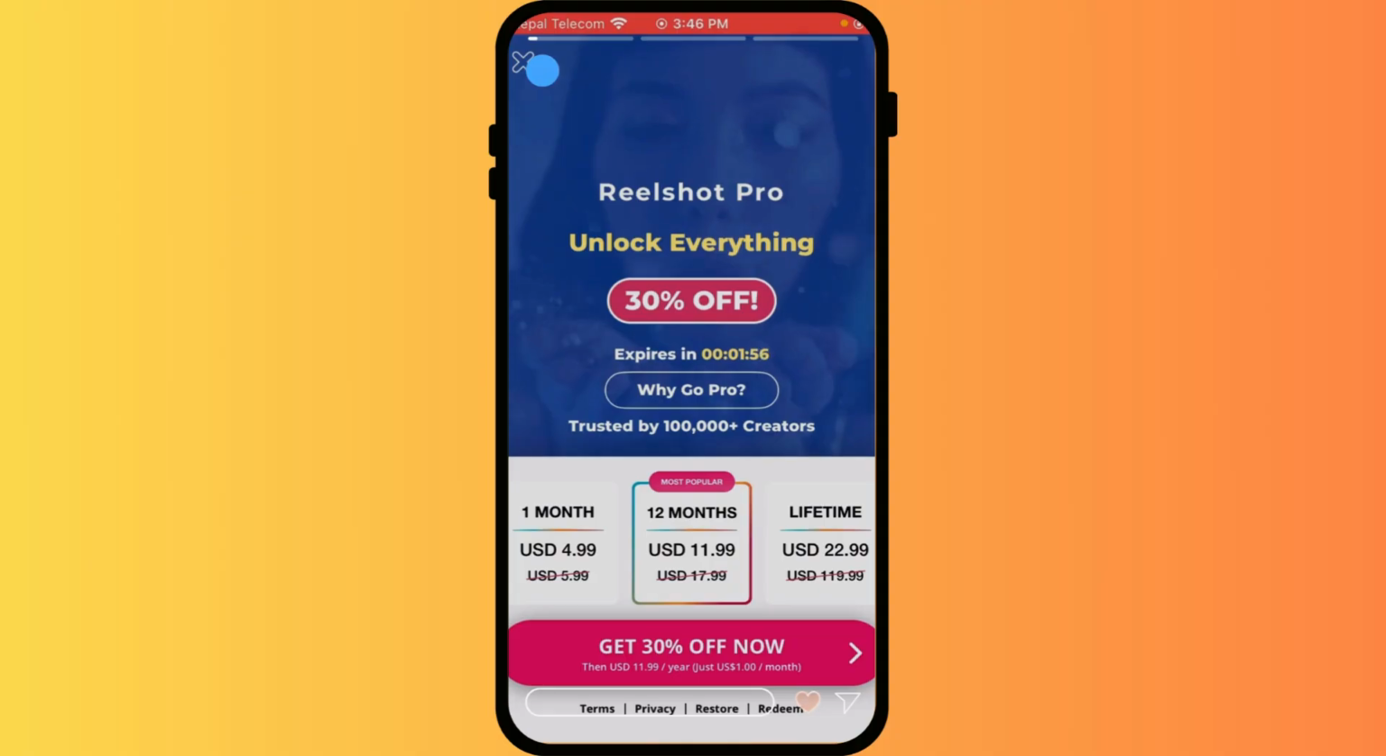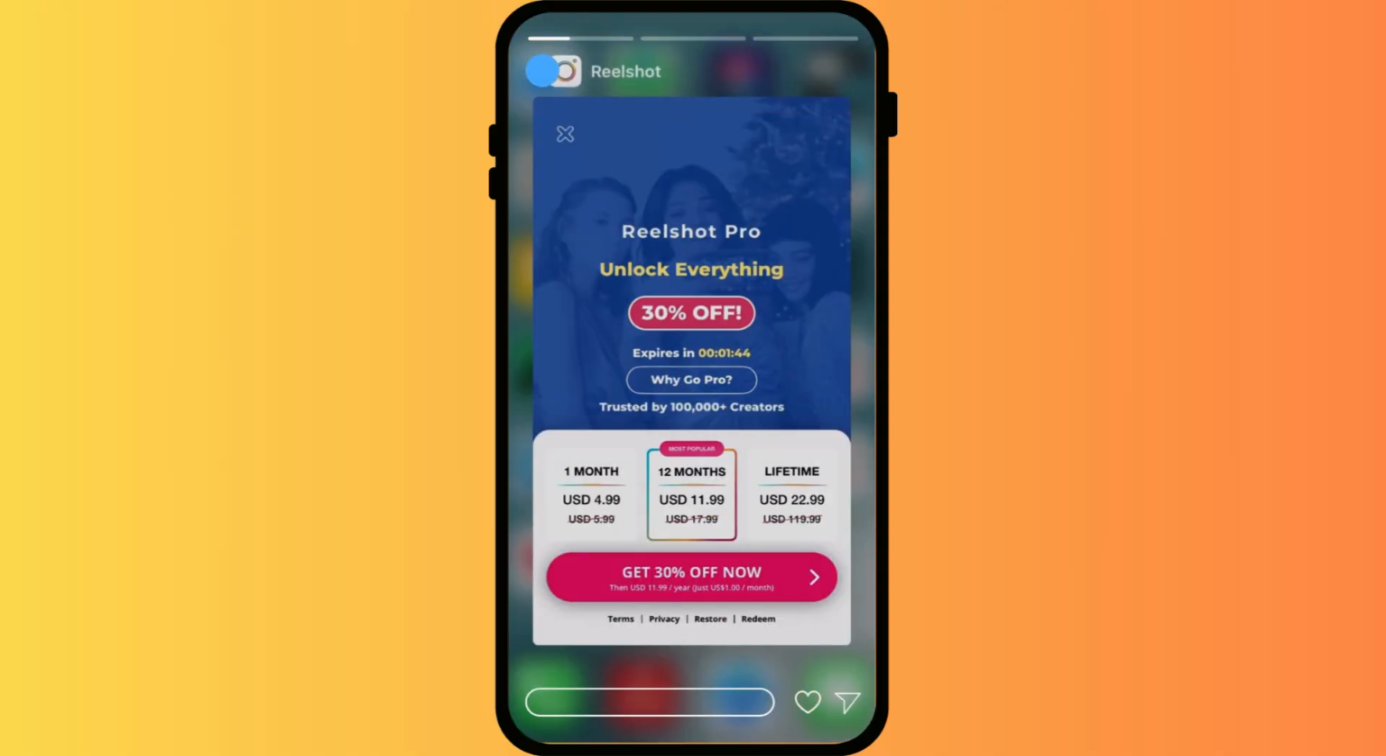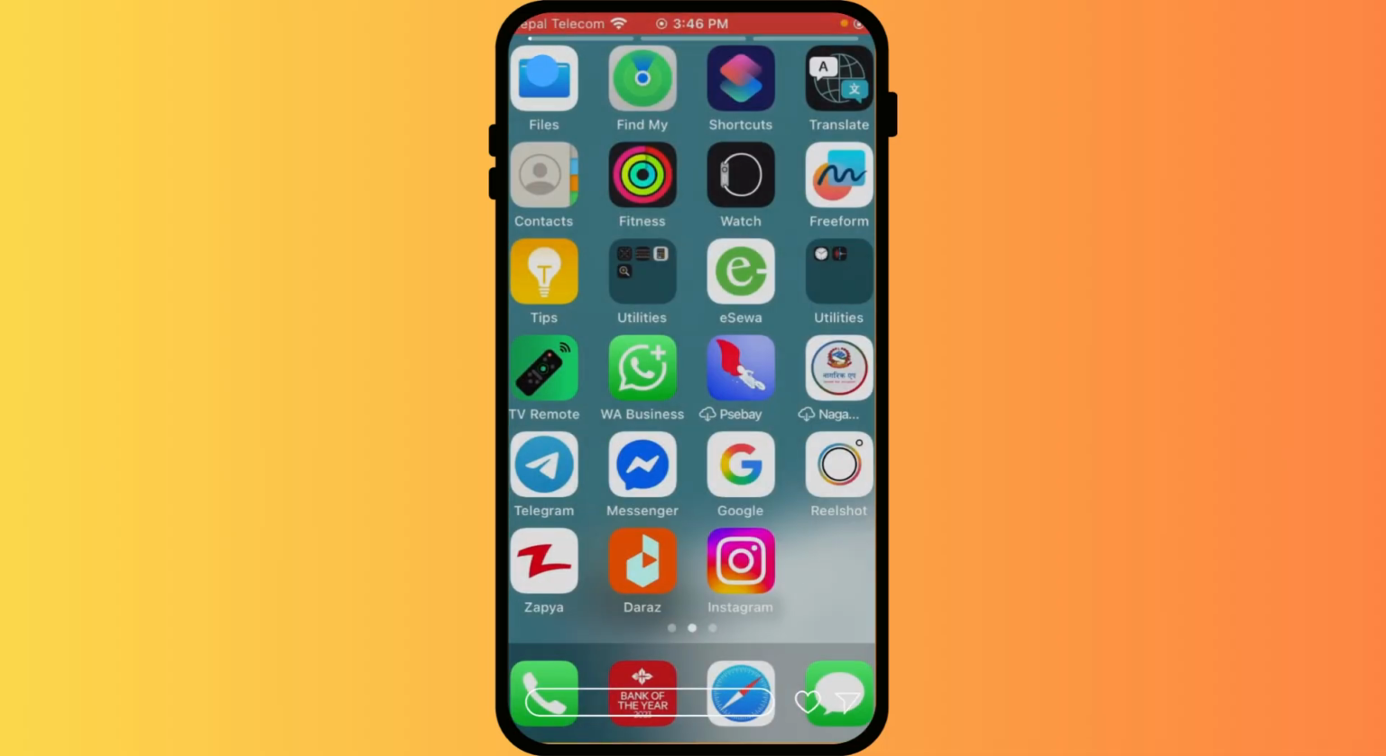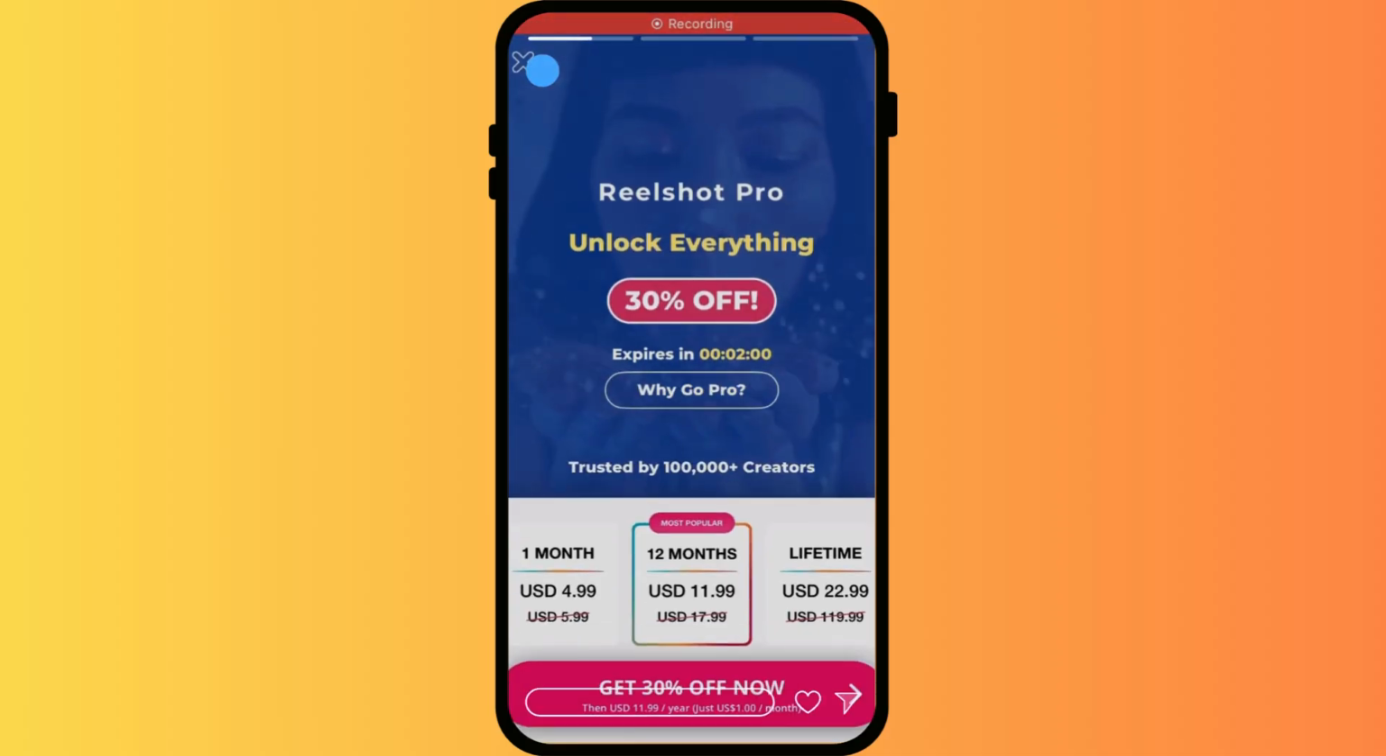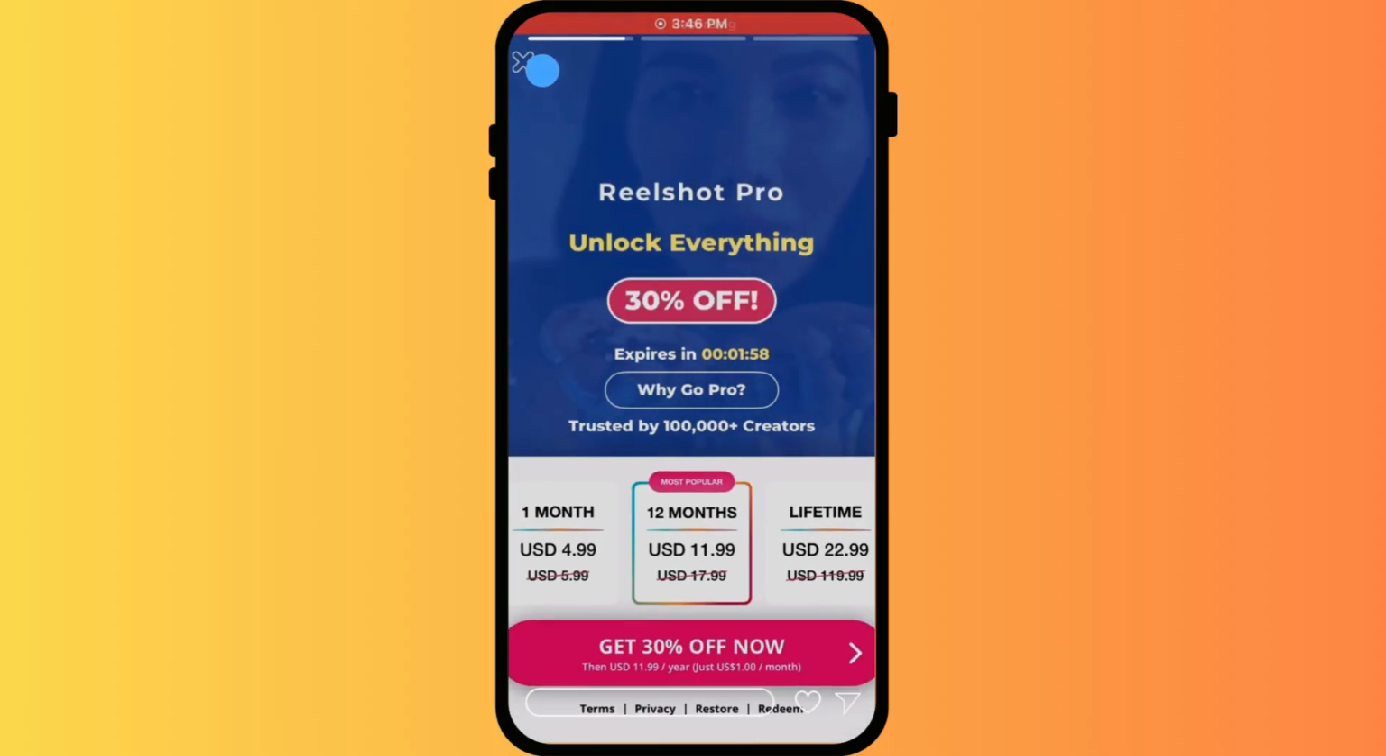The first and easiest step is to force close and reopen the app. Swipe up from the bottom of your iPhone screen to open the app switcher, find Reelshot, and swipe up on its card to close it completely. Then tap on Reelshot again to open it. This can clear temporary glitches.